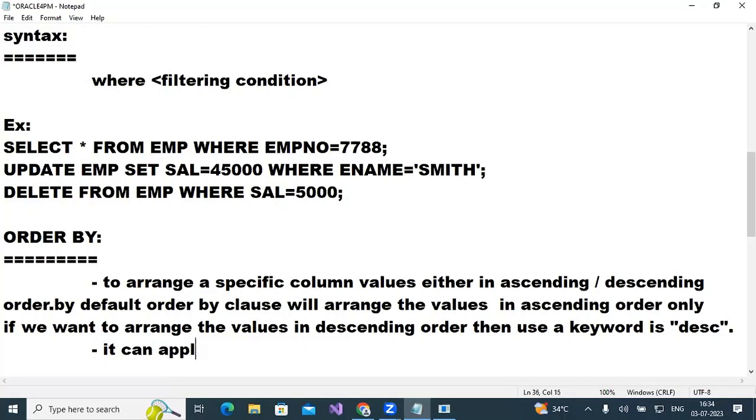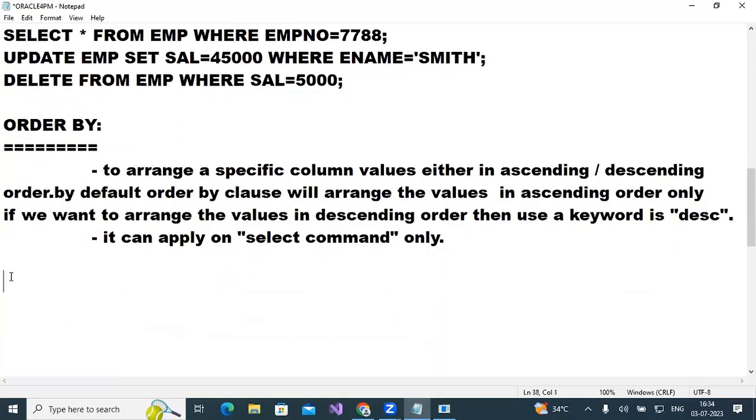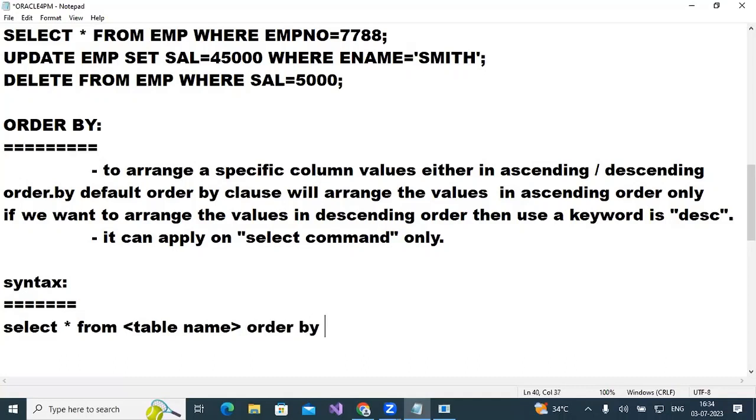Next point: it can be applied on a select command only. Other than the select command, we are not using any other commands here. Select command only is supported. Coming back to the syntax of this: select star from table name, then we have to use order by column name 1 ASC for ascending order, DESC for descending order, comma, and so on.